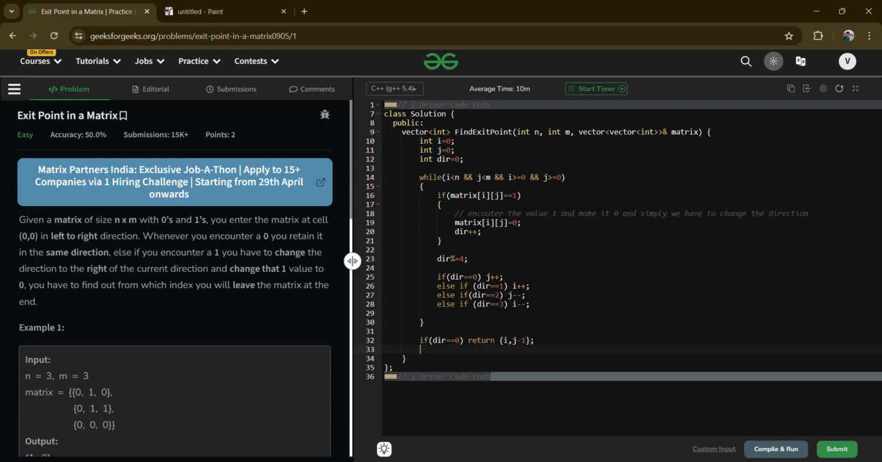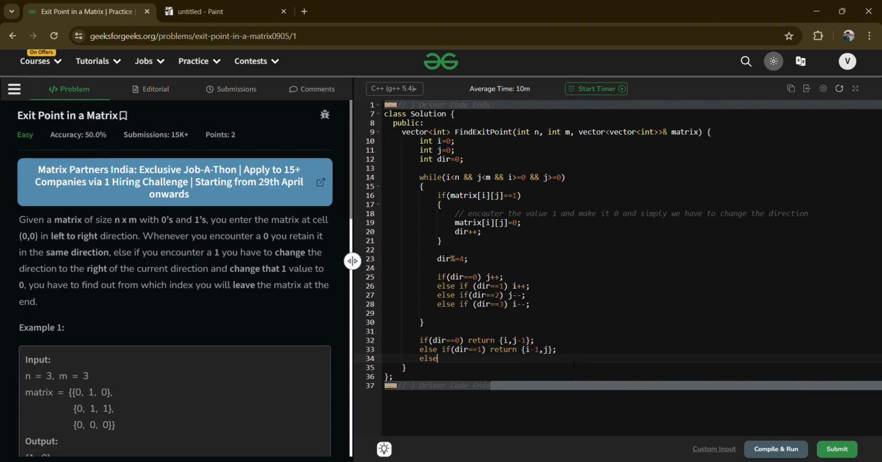Now similarly, else if my direction is equal to 1, then I can simply return i minus 1 position and j. These are basically my indices. Else if my direction is equal to 2, then return i and j plus 1.